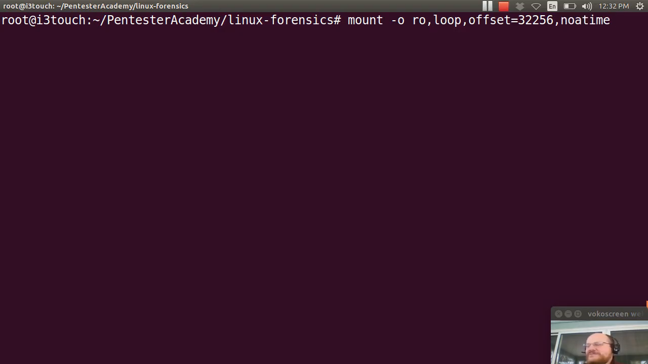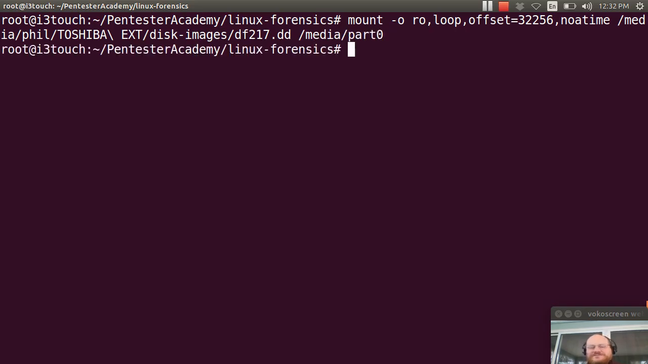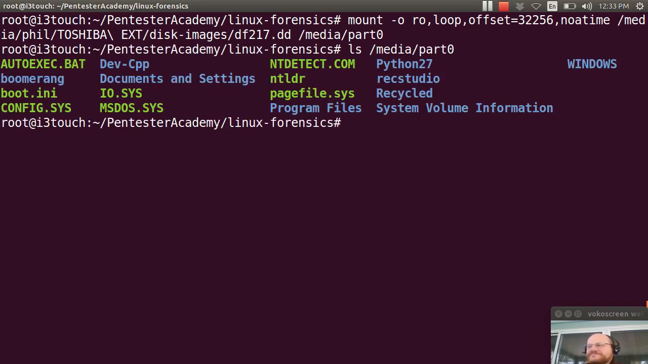Then I will give it my source of media, Phil, Toshiba, disk images, DF 217DD, and I will mount this to media part 0. Boom, done. So if I do an ls on media part 0, sure enough, I have my file system mounted.